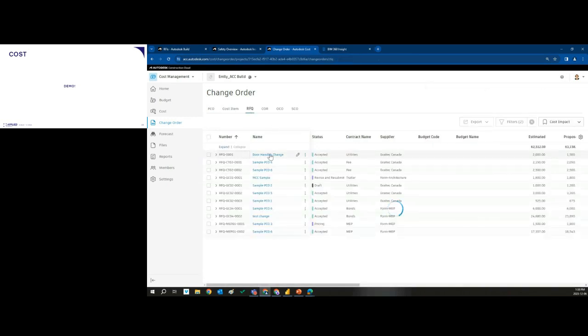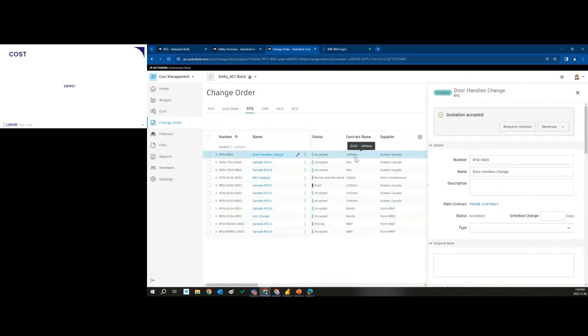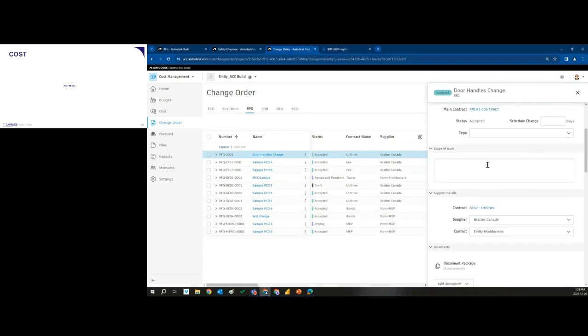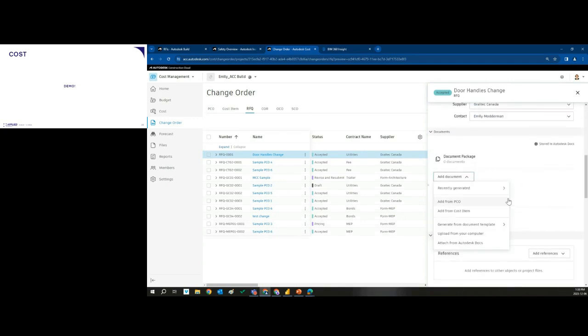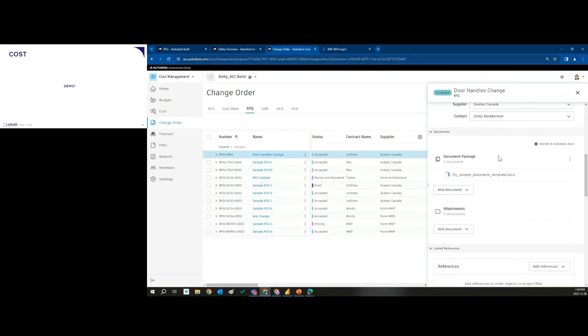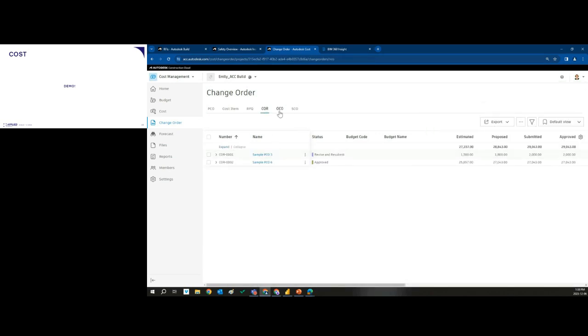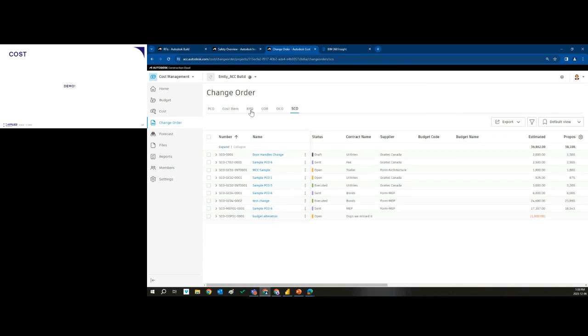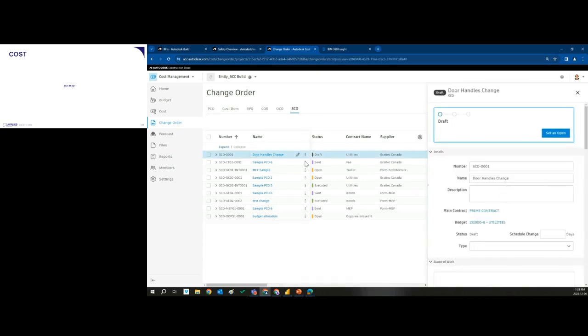I can go into the RFQ for that, and I can see it's been accepted. I've got all kinds of information again in here. I can, if I haven't already, this is what happens with demos. I can generate document packages as I work through each one of these steps. Okay, and there it goes. And so I've gone from an RFQ to a supplier change order. Here's my door handles change.